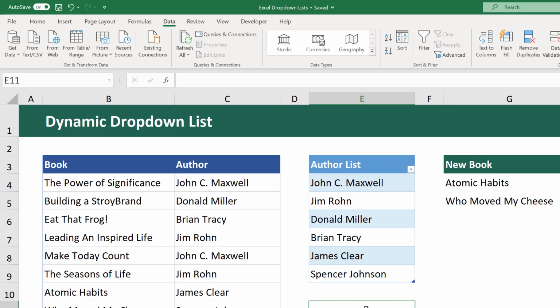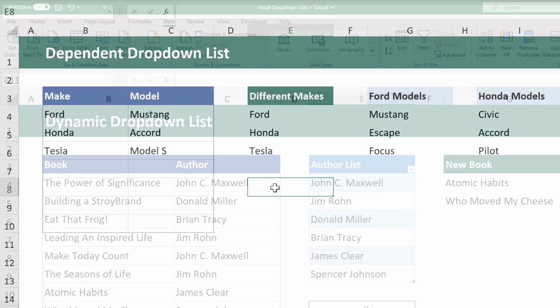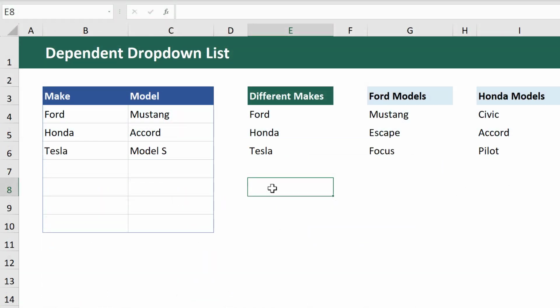Okie dokie, let's move on to topic number 4, how to create a dependent drop-down list in Excel. Now what do I mean by dependent drop-down list? Let me show you an example.